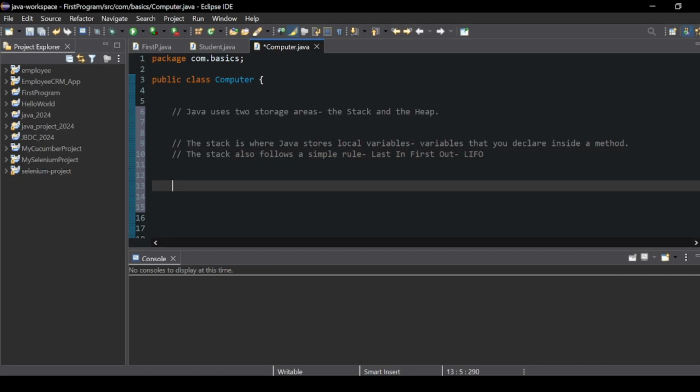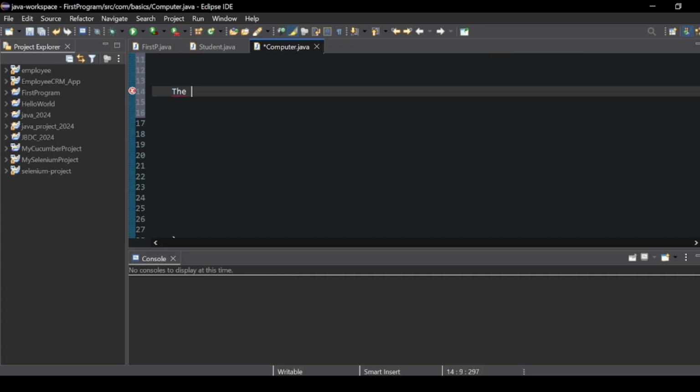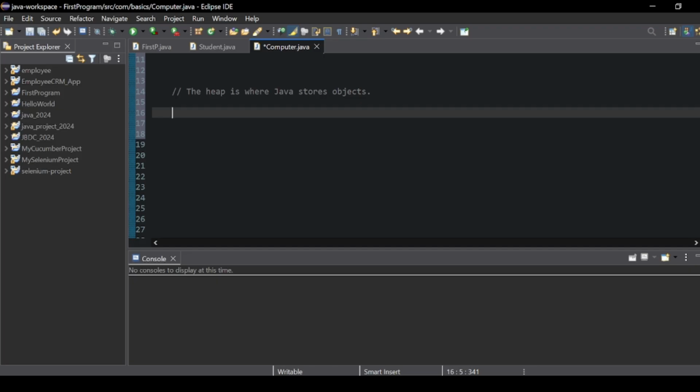The heap, let's talk about the heap. The heap is where Java stores objects. Every time you create an object using the keyword new, do you remember the keyword new? That object is placed in the heap.